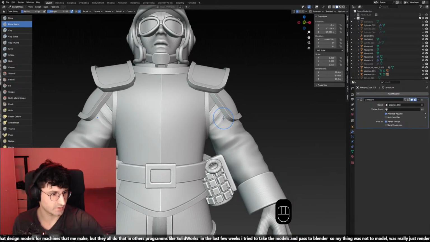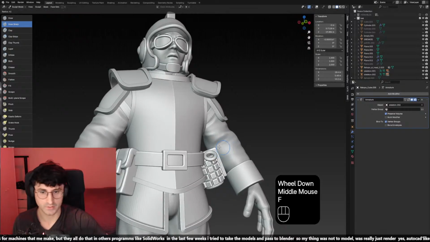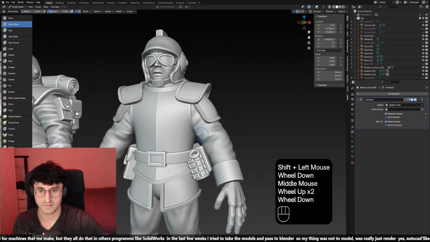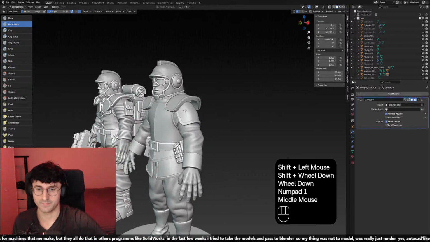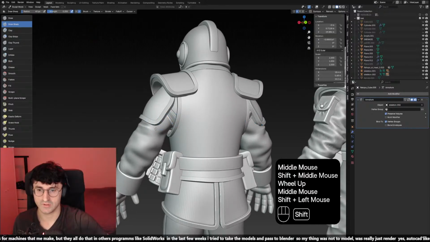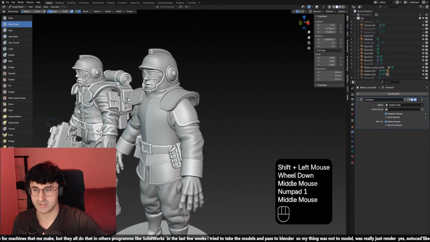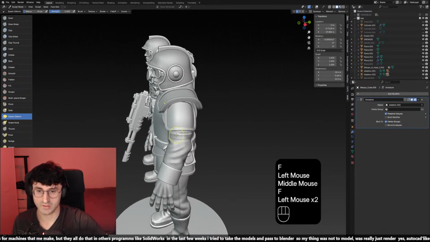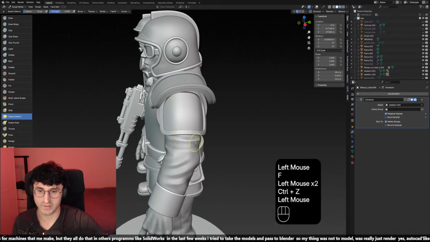It was not the model, really, just a render. Yes, AutoCAD-like. I see. Yeah, so then you should definitely... Rendering is actually really viable in Blender. There's a lot of fast ways to render.